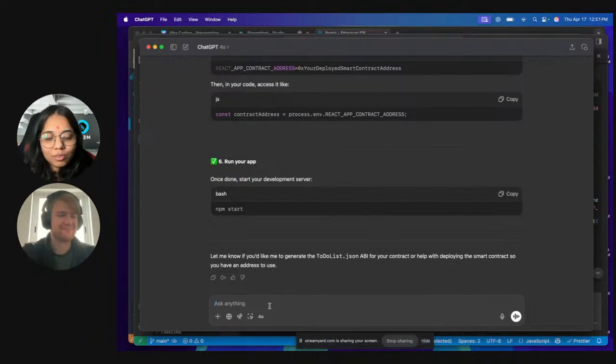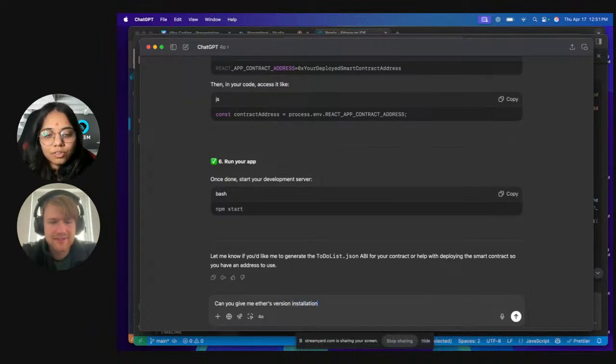Okay, give me a prompt to ask for the Ethers downgrade version. Okay. Can you give me the Ethers version installation?